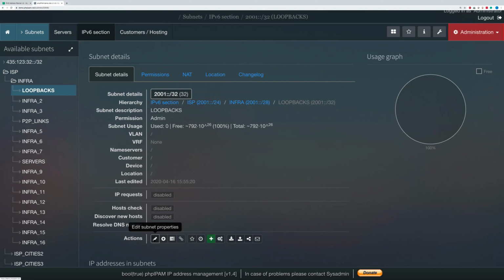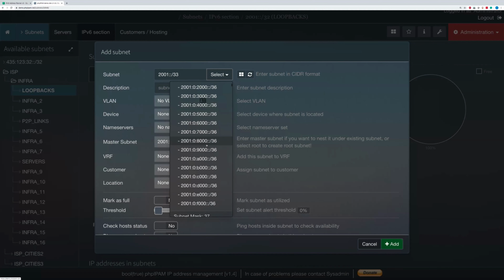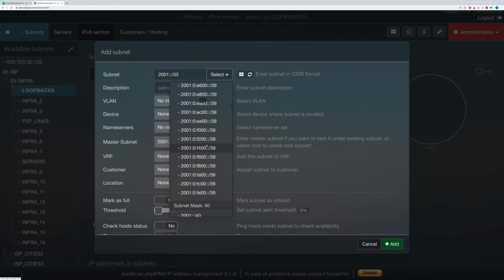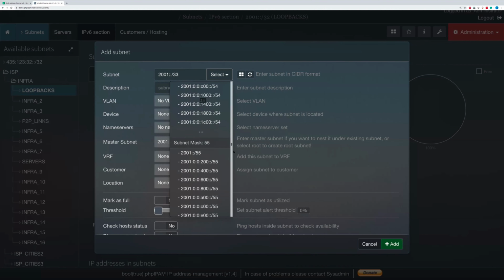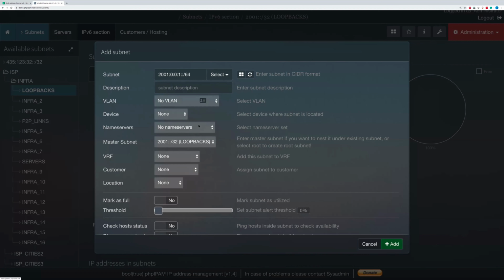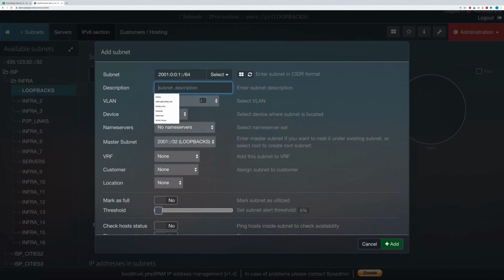In this case, because it's quite a number, I'll go down to the /64s and add a nested subnet. So I can pick the one, and then I can give the subnet description. Then add. So this prevents you from having a lot of blocks which you don't even use. You just add the specific blocks that you currently use, and it's easy to manage in the IPAM.